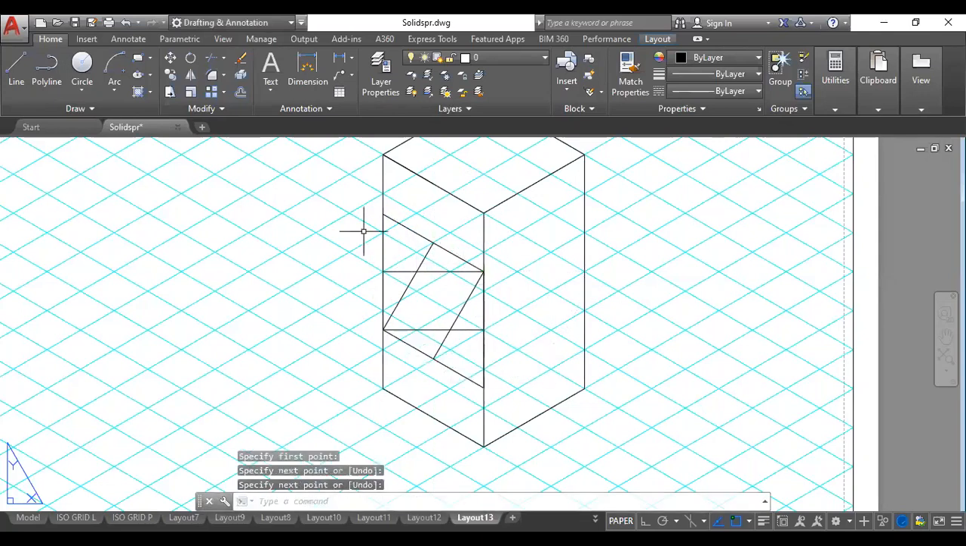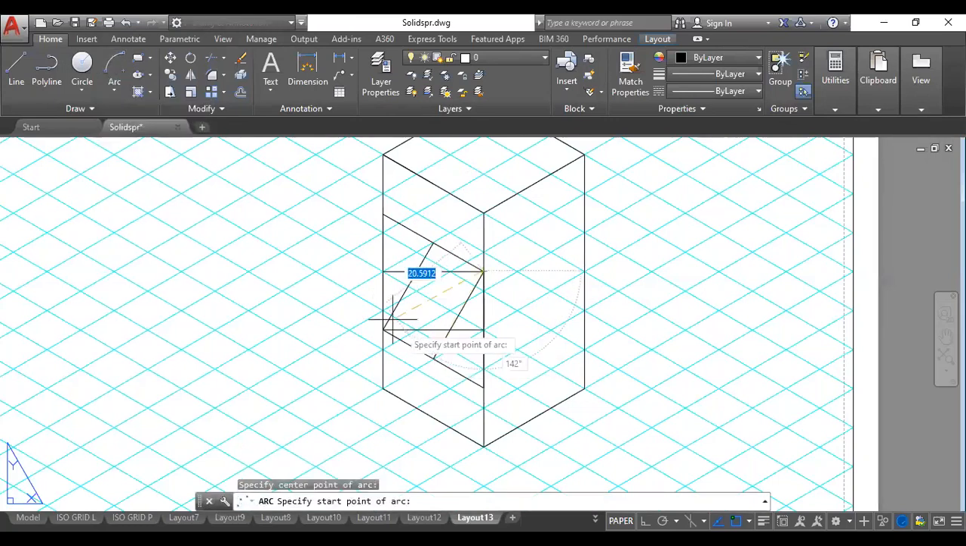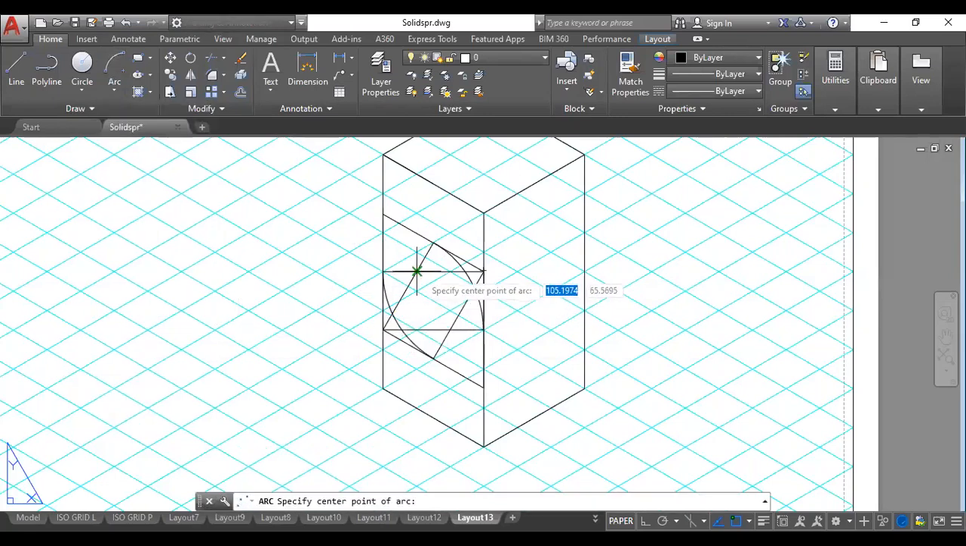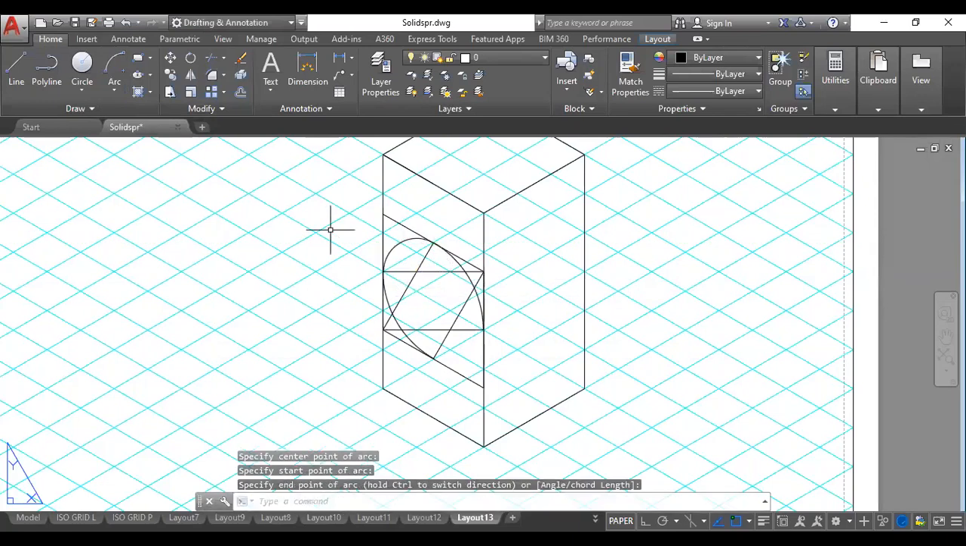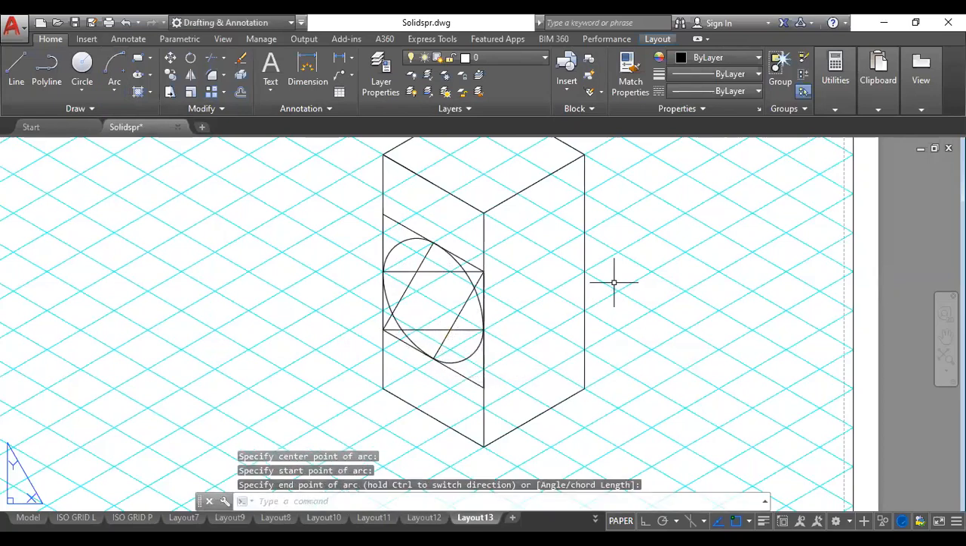Now I'm going to draw the ellipse. So center, start, end. From this to this point, similarly from here to here, and from here to here, and finally this point. So this becomes one side of the cylinder, right? So this is one side of the cylinder.